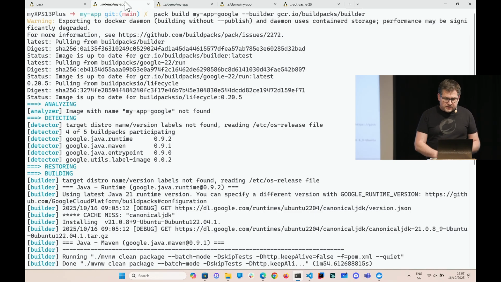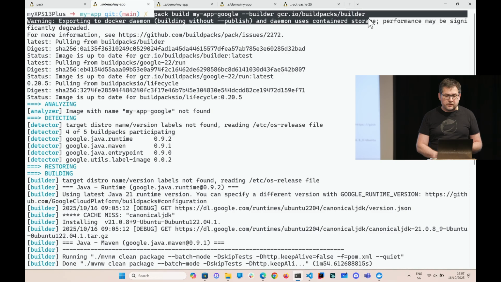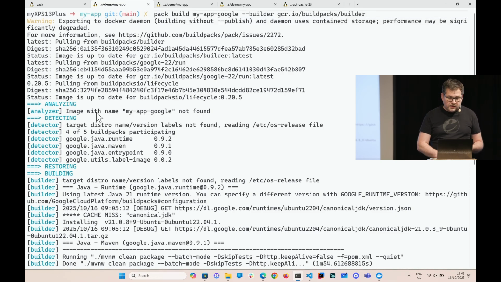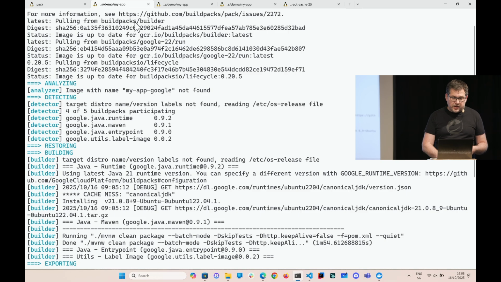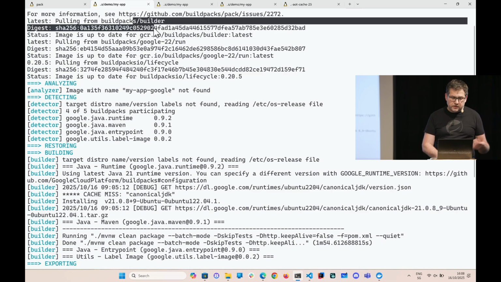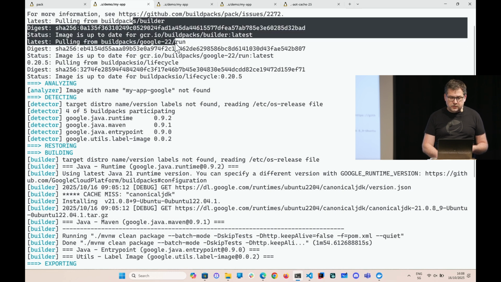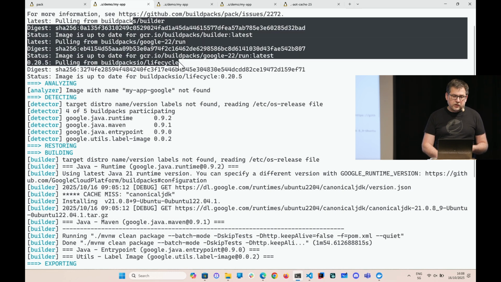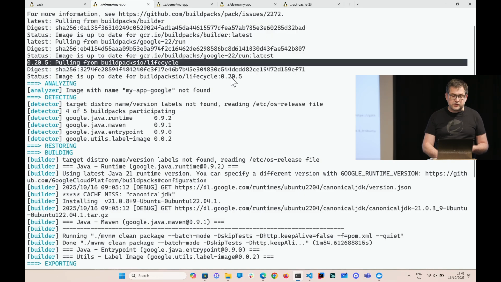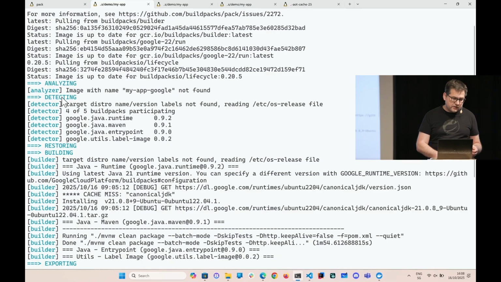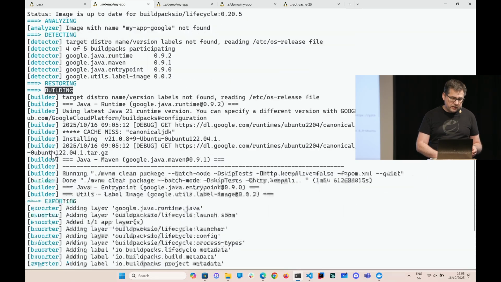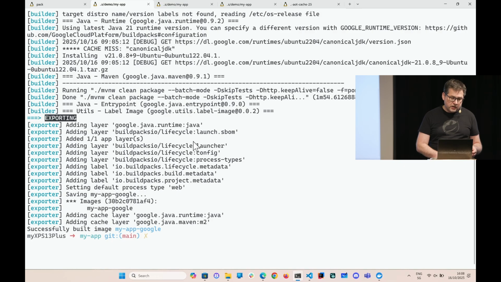So what I did here is, I did the command pack build, and I create a container called myapp-google, and I'm using the Google builder, right? So that's the first thing. We now see that different images, Docker containers get pulled, so the builder gets pulled. We have the run image which gets pulled here, and we get also the lifecycle module which gets pulled as well. And you see now it's from buildpacks.io in a specific version. So the lifecycle is related to analyzing, detecting, restoring, building, and if I scroll down, exporting. So that's what we learned before.